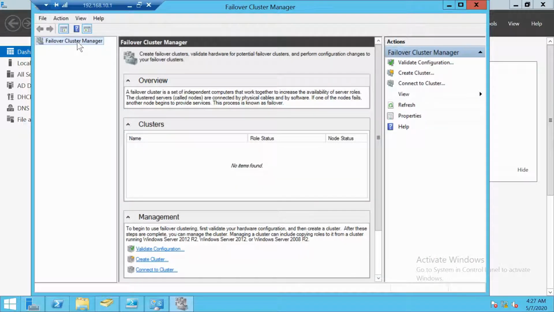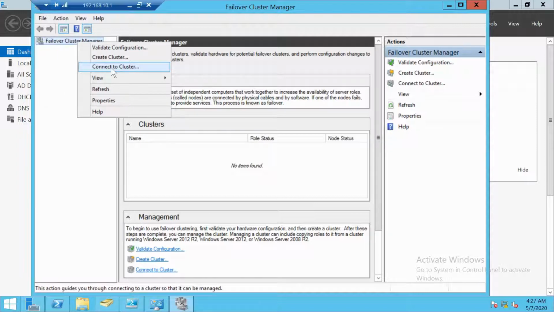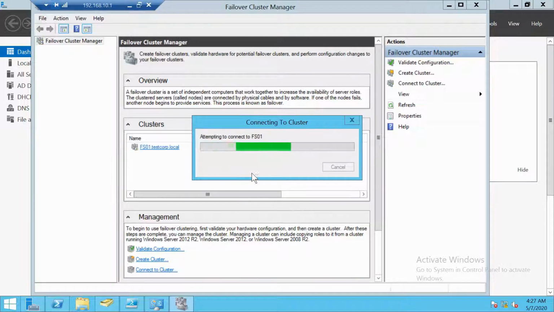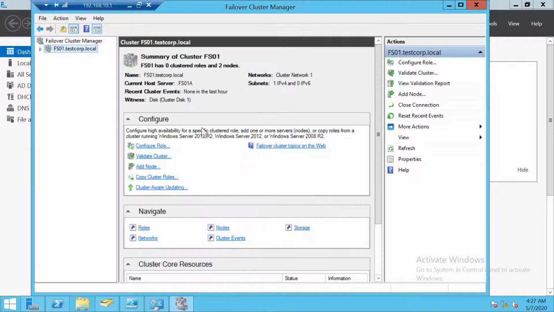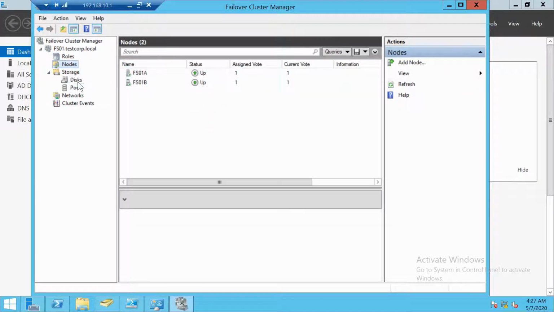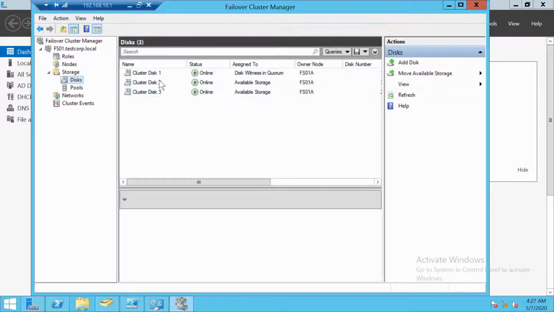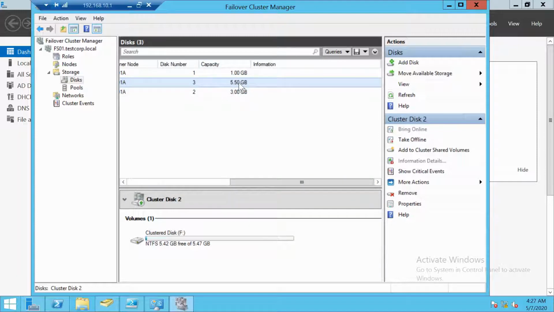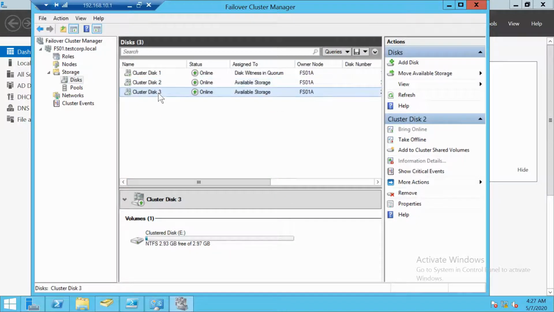Let's open it, and we can right click and connect to the cluster, FS01. Click OK. And here's our cluster. We have no roles. We have our two nodes in the cluster. You can see the 3 disks, and you see cluster disk 2 is the 550 and cluster disk 3 is the 3 GB disk. So take care when you add disks, be careful which one you assign to what role.